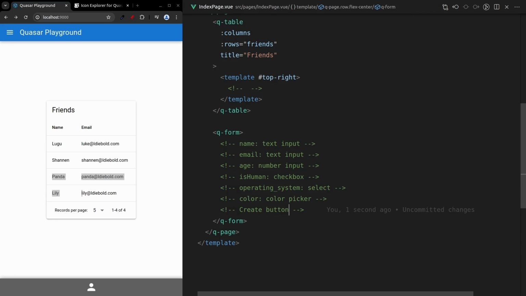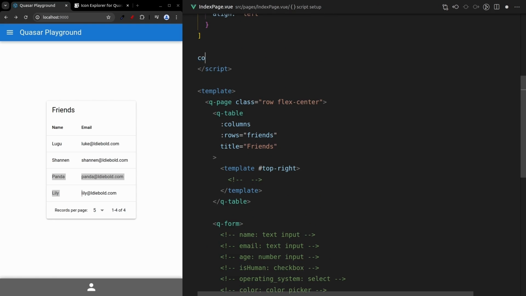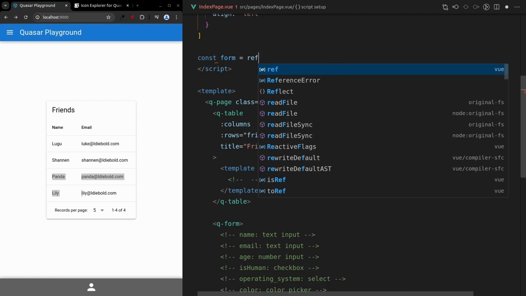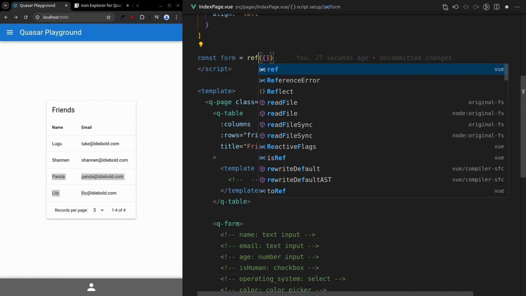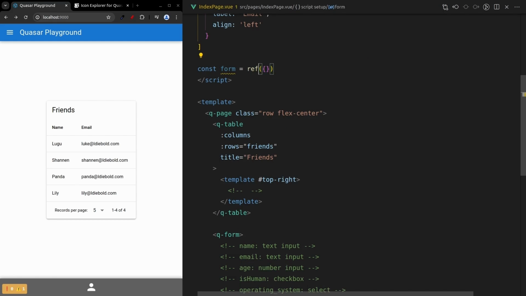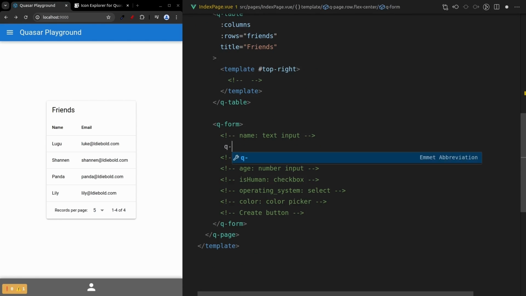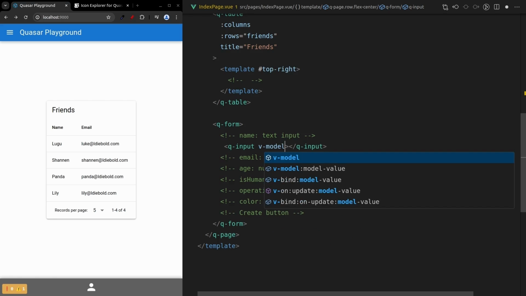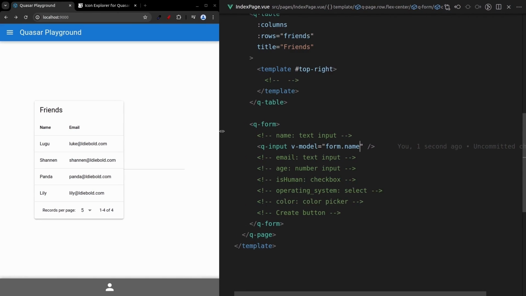Okay, now we need a place to model everything in the form. So let's just come up here and say const form is equal to a ref, which is an empty object. Make sure ref is imported, and we are good to go. For the name field, we can use a Q-input component. And then I'll do a v-model on that, which will be form.name. Save it, and maybe we'll create a little bit more space here.